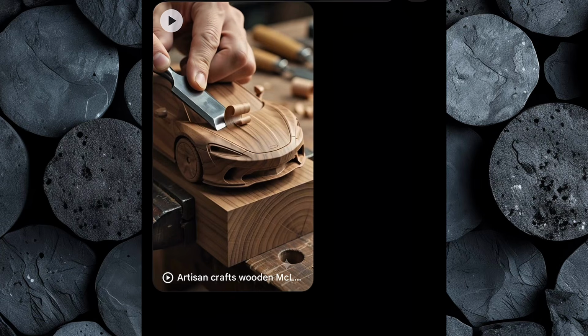Once your first video is finished, simply repeat the same process with different car prompts to create an endless supply of unique viral videos. Now let's take a look at the final result.